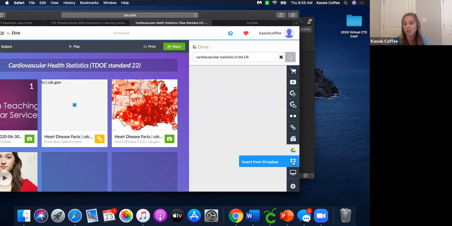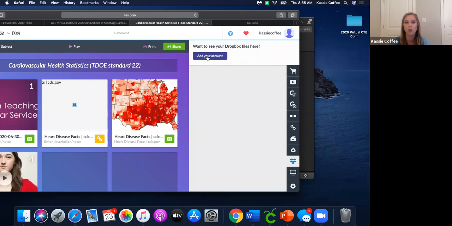And then this is a really cool tool, especially for Tennessee, because a lot of teachers in the CTE, specifically the health science department, share Dropbox information. So you can click and add your Dropbox account and pull in any information from that Dropbox, or assignments or quizzes or tests or documents that you want them to be able to read.